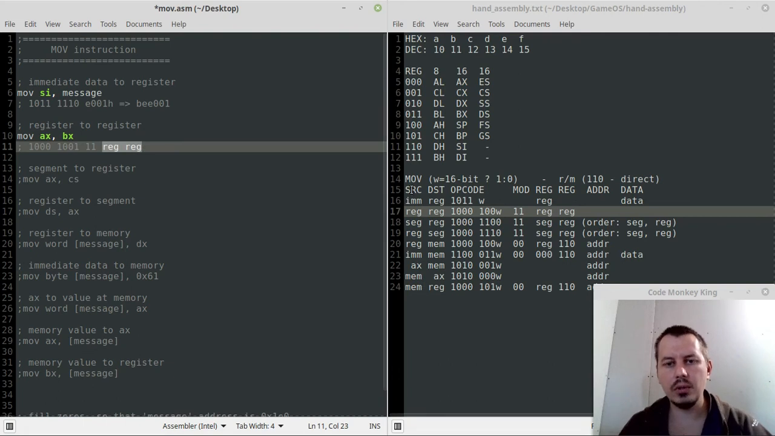So here is the hint. First we need to put the source register, and then we need to put the destination register. The destination register is AX, and BX is the source register. So here we need to have the value of BX, which is 011, and here we need to have the value of AX, which is 000. Okay, now let's adjust the layout. So we have 4 bits in a chunk.